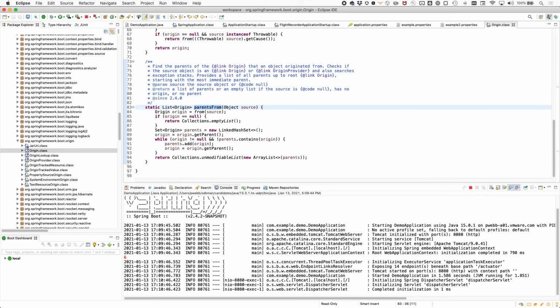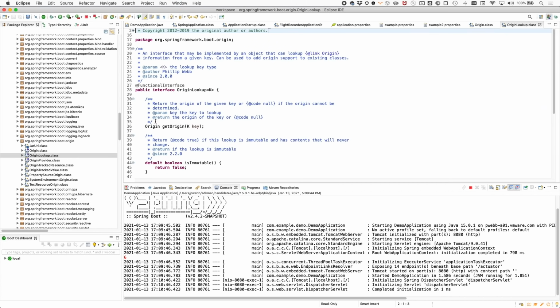The other one that you may often use as well is the origin lookup class, which allows you to have something that provides the origin given a key. So all of our property sources implement this. So you can say, get me an origin given a key. So that's how our property sources work. For instance, the environment actuator endpoint you saw, it can say, given this key, what's the origin of that key?